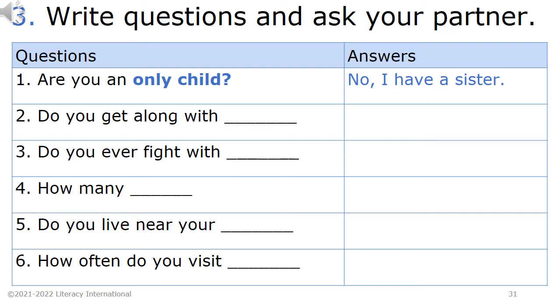3. Write questions and ask your partner. Questions, answers. For example, 1. Are you an only child? No, I have a sister. 2. Do you get along with? 3. Do you ever fight with? 4. How many? 5. Do you live near your? 6. How often do you visit?